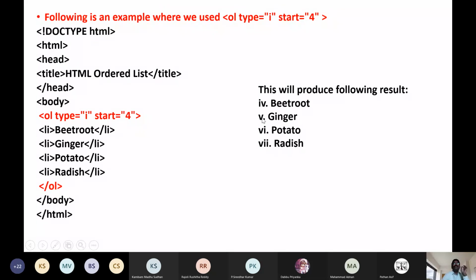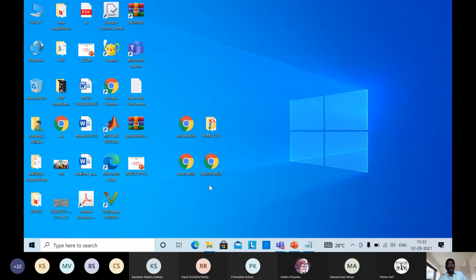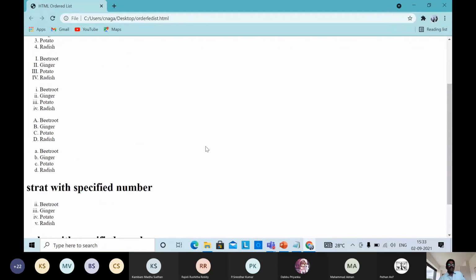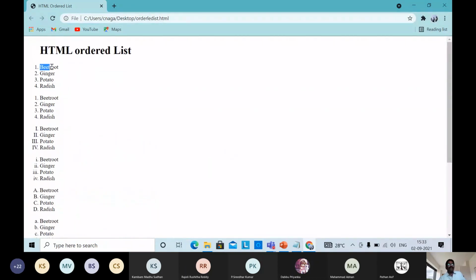For that purpose, there is a value attribute. That value attribute will be specified within the li. Now I will show that. So this is the ordered list. When you see this ordered list, the first thing I mentioned is 1, 2, 3, 4. This is the default.